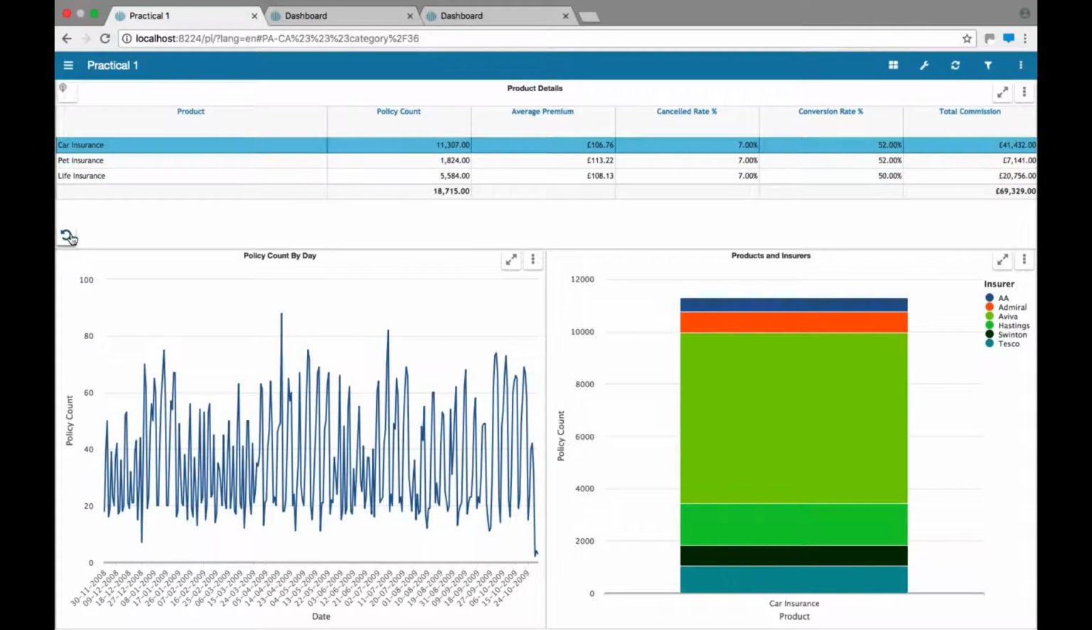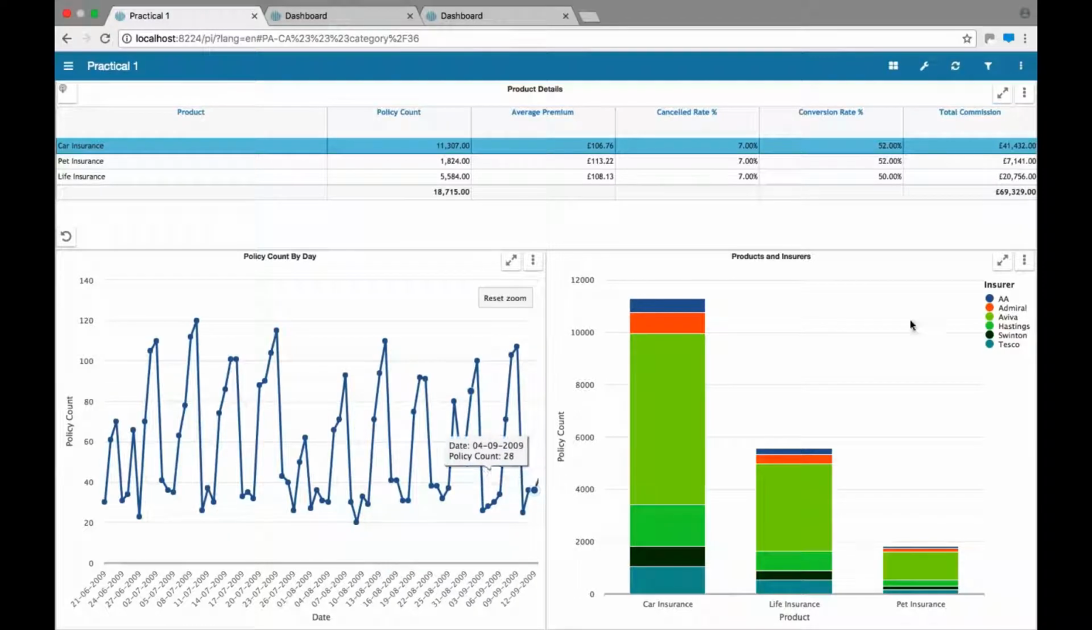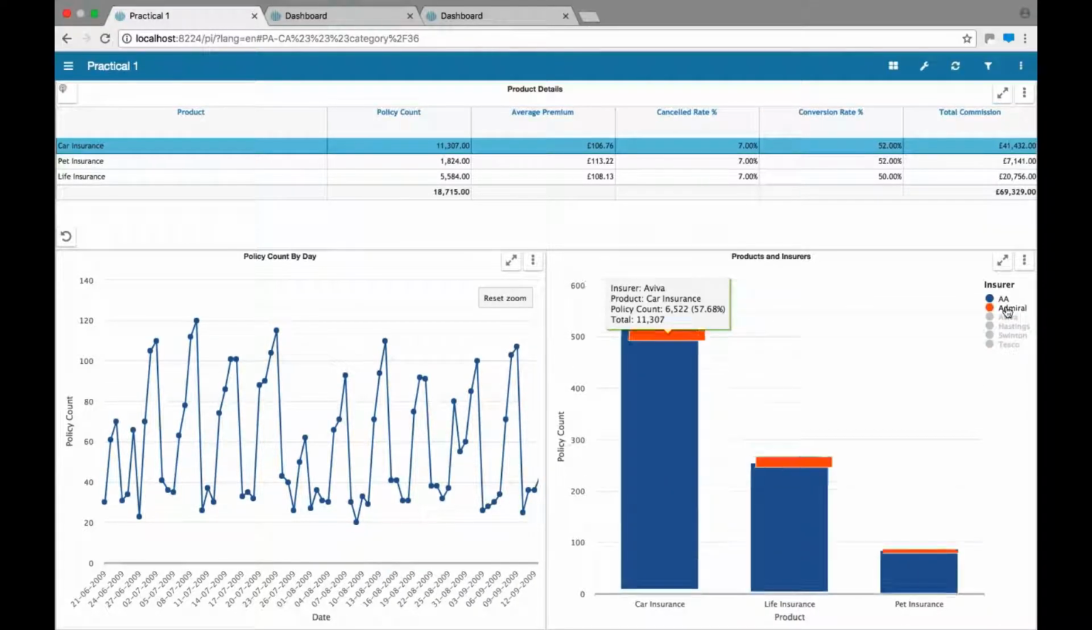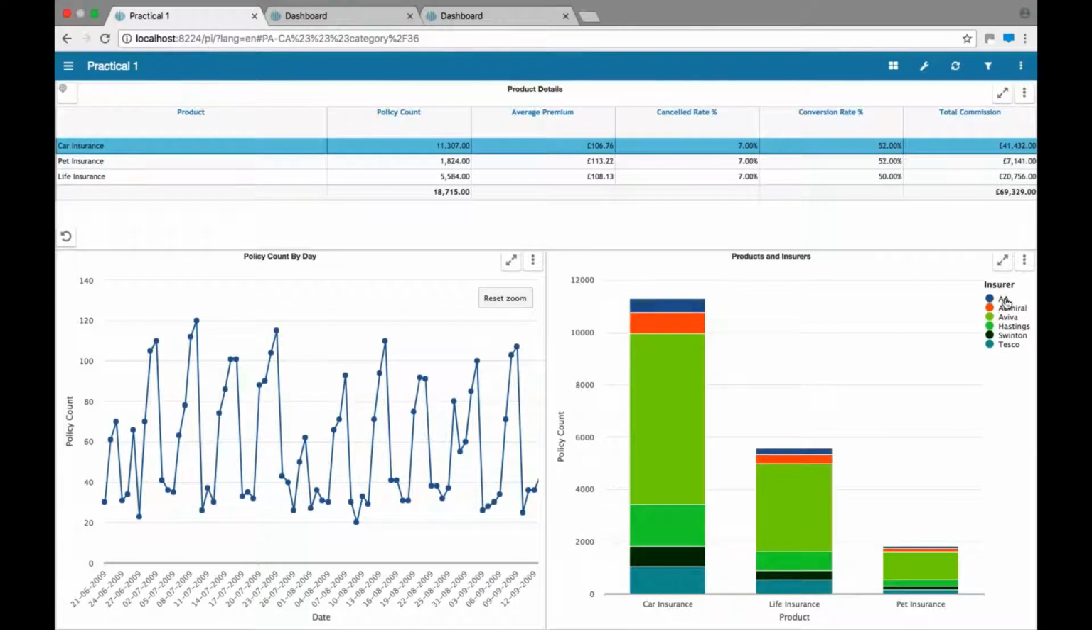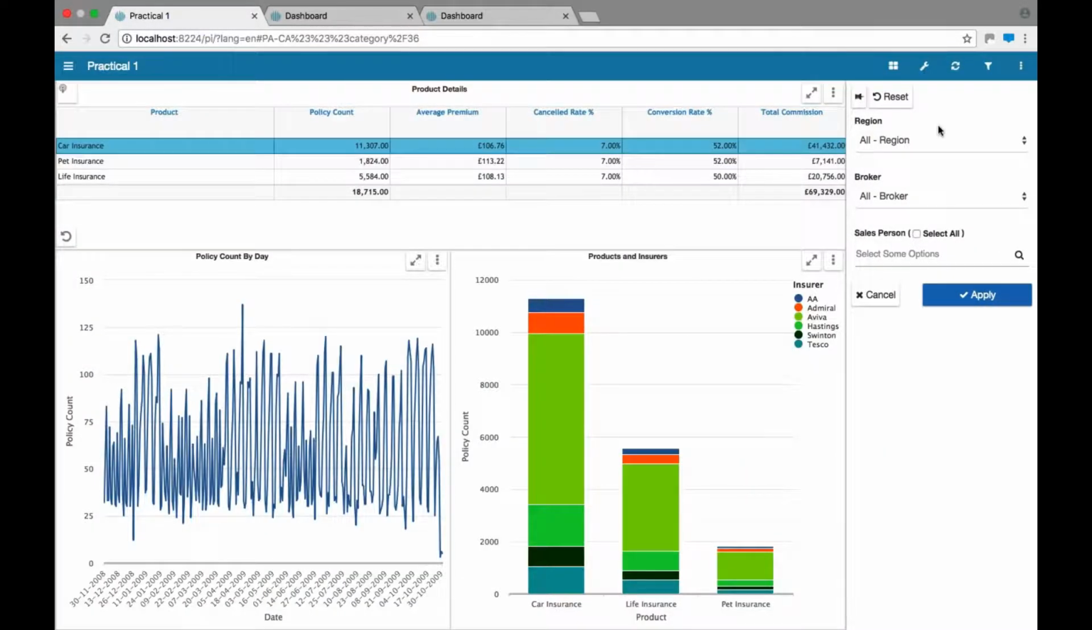I can also do drag out filters, so I can drag out a zone onto a chart. So you see me drag a little area over the chart there, and that will filter, or I can click on legend items. Now another type of filtering that we're going to use in this practical are category filters, and I'll just pin those out, top right hand corner filter button. And this is where I can select things, so I've got things like my region, I've got things like my broker.